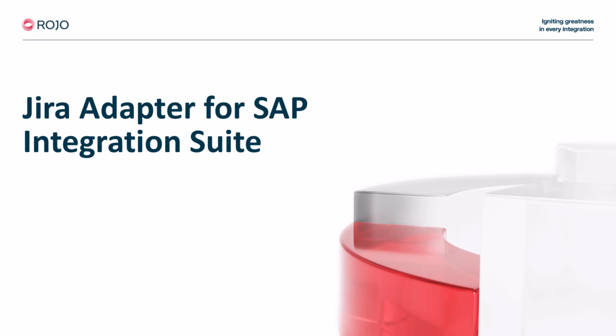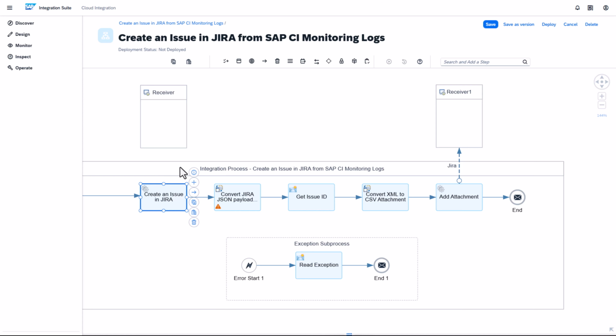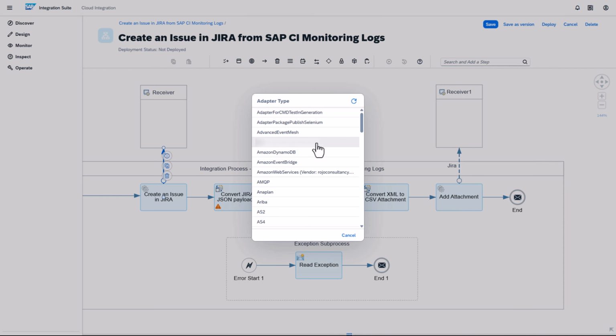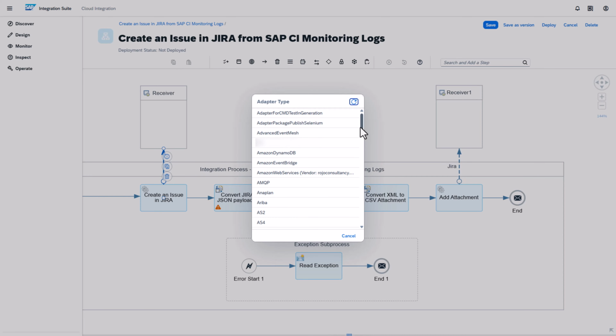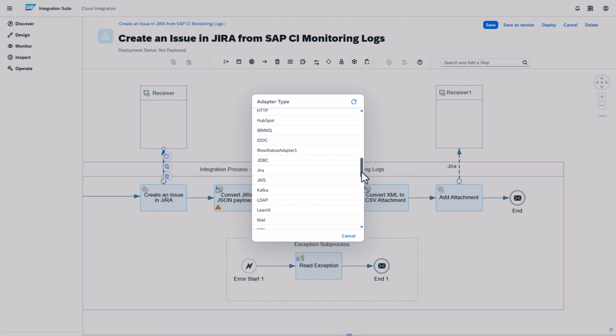To begin, open the Integration Flow Editor and drag the connector from the request reply to the receiver box. You will see a list of pre-shipped adapters and those available from the SAP Business Accelerator Hub. Scroll down to the end of the list and select the JIRA adapter.